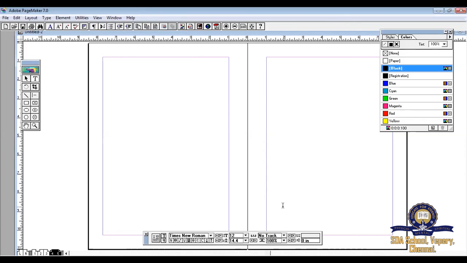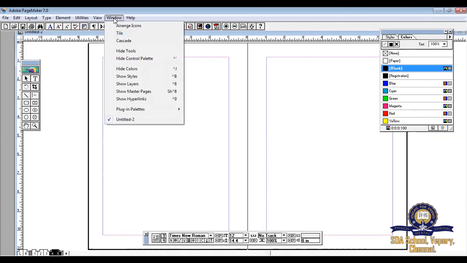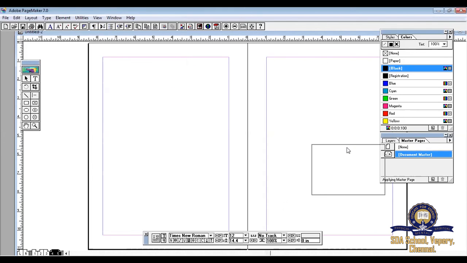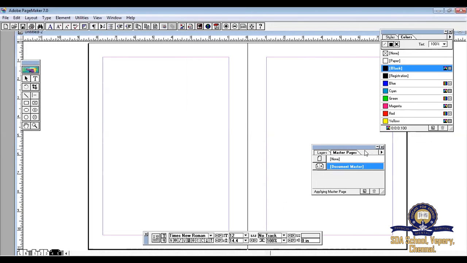Right? Sometimes you cannot see the master page on the screen. For this, what we can do is go to window and choose the option show master page. The master page comes on the screen, right? By default, all PageMaker documents have a master page, and that master page is named document master.